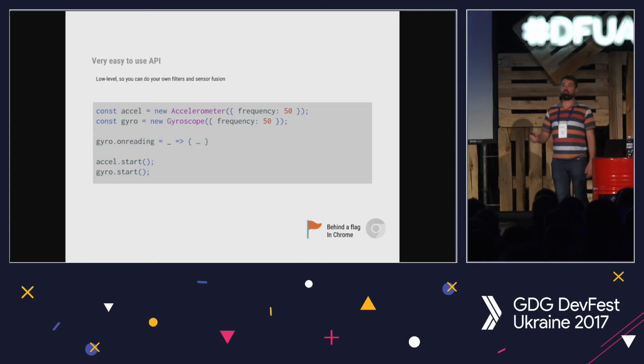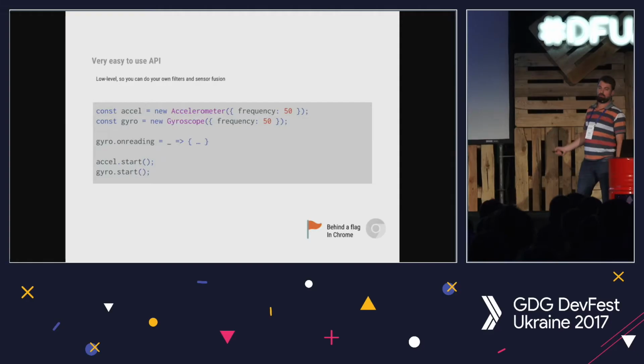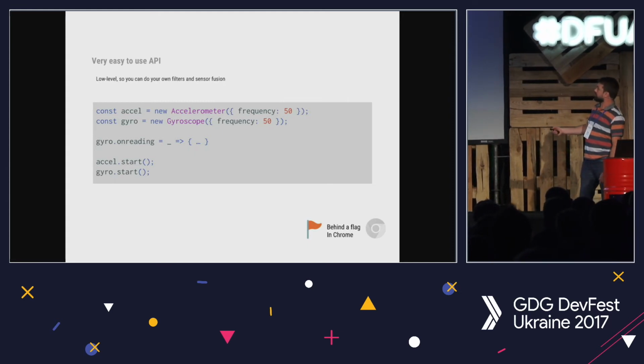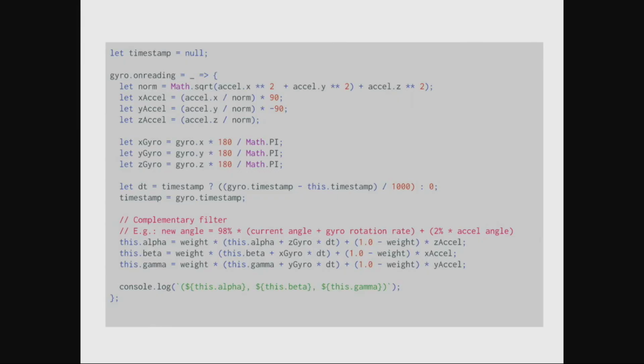Using generic sensors is really easy. All you do is call a new object like an accelerometer, and you can pass in some options. Here I'm setting the frequency. At this point, the device itself might not have this sensor, or it might not be able to fulfill the options. That only happens when you actually call start. You can listen to an on-reading event, or connect it directly here and then deal with the data.